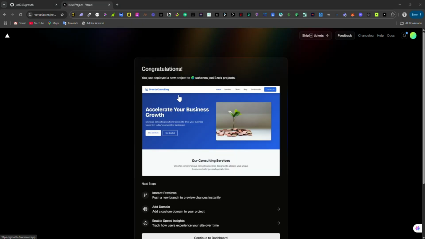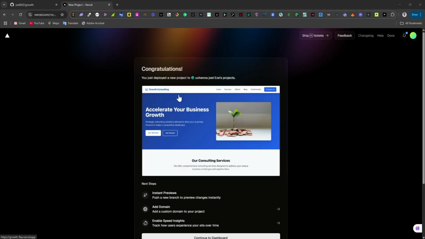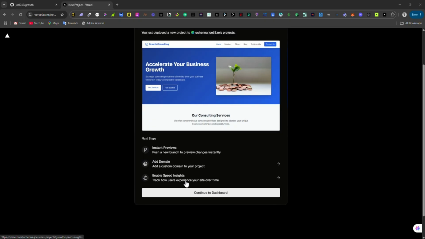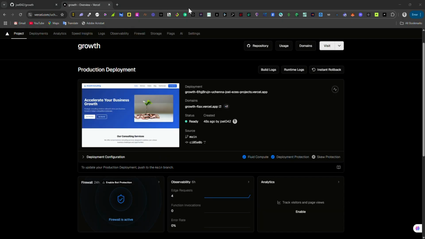Once it's done, you get this congratulations, you just deployed a new project. That's my project. So you can then continue to dashboard, add a domain, enable speed insights, whatever. I'm going to click on continue to dashboard. So on the dashboard here, you can see the deployment, I've deployed this on Vercel. So this is my deployed link. This is the domain that Vercel gives to me, a free domain.